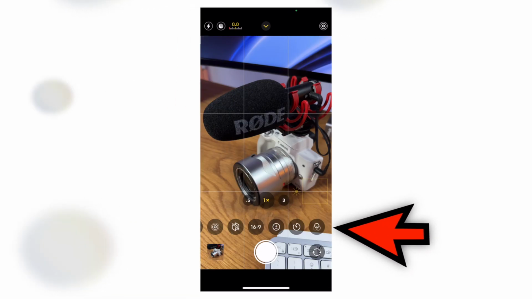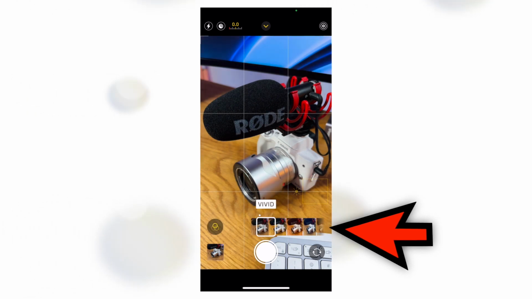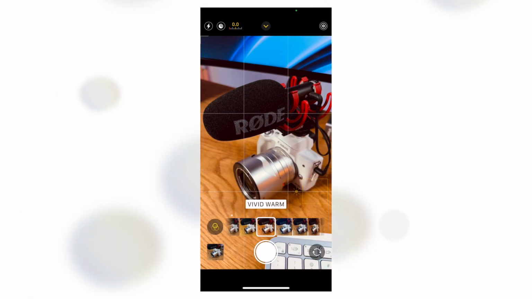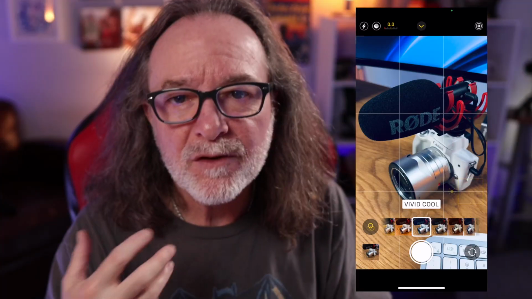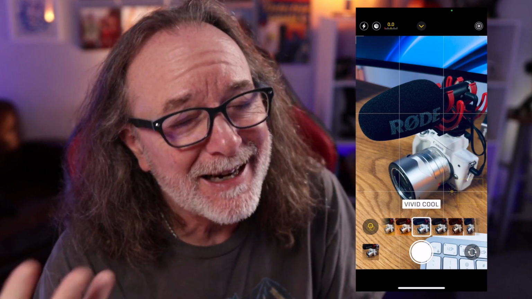Something else you can also do is change the look of the photo. So click the one at the very end. It kind of looks like the two circles there. And notice you have vivid, you have vivid warm, vivid cool. So by setting that and taking the picture, then all your photos will be that temperature, if you will. It's kind of a cool effect.